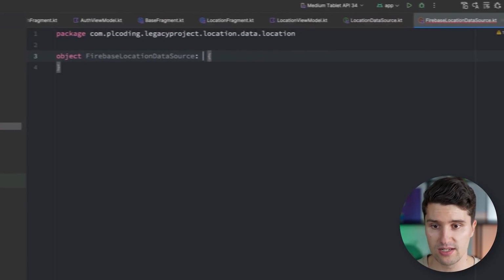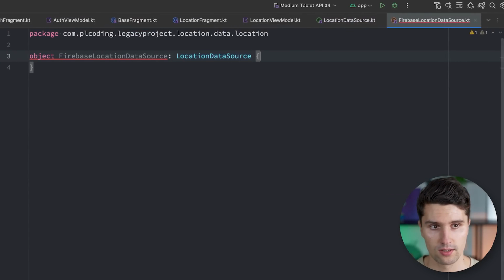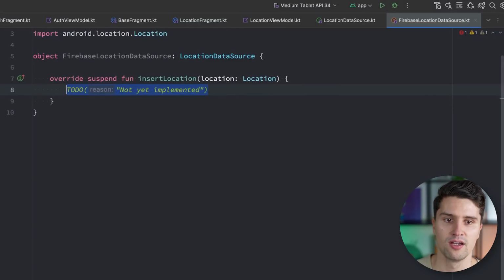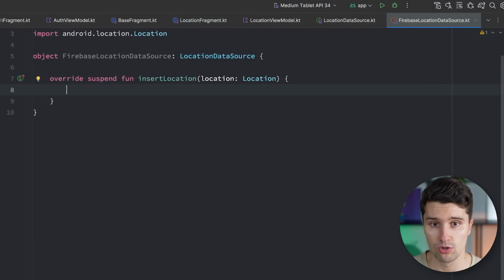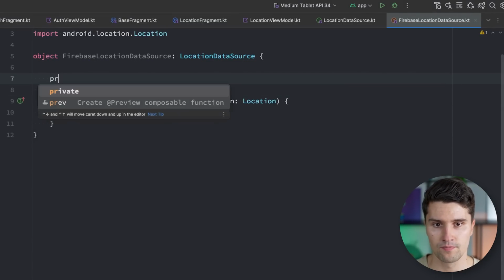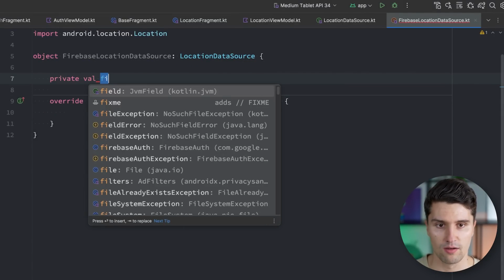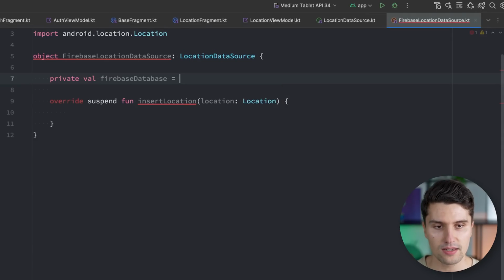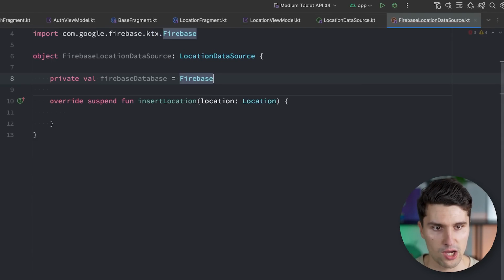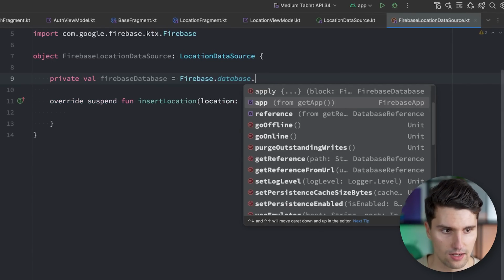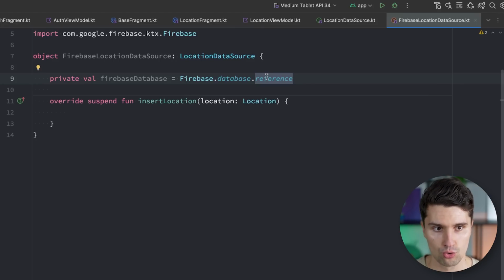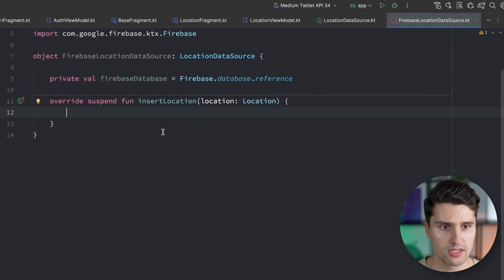So if we now go in here, we again create a Firebase location data source, make this an object again for the same reason, a location data source. And here we can then hit Command I to implement this, how this now works with Firebase. In this case, we say Firebase database is equal to, what is that? Firebase database dot reference. That is the root database reference of the real-time database.